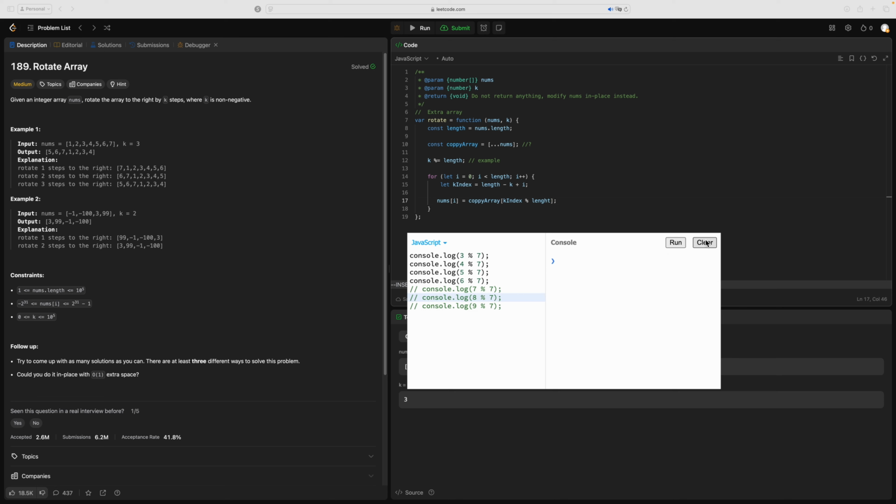But if our like step is higher than our array length, what's gonna happen next? You know the answer? Let's run it. So 7 remainder 7 is 0, 8 is 1, and 9 is 2. We're doing this actually to rotate our indexes.